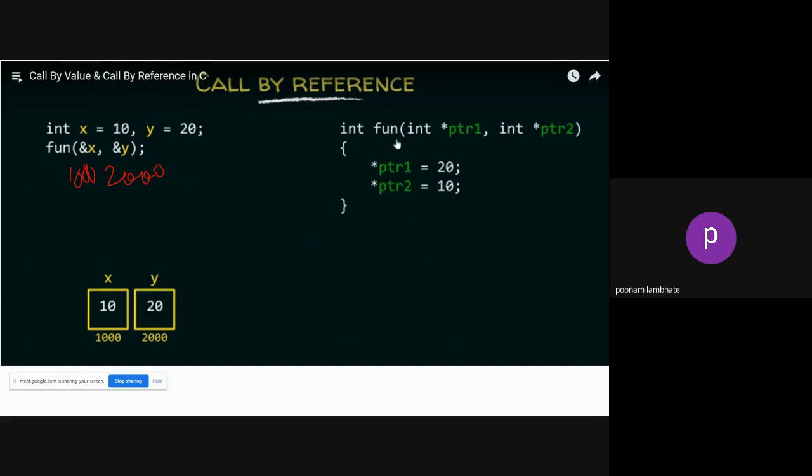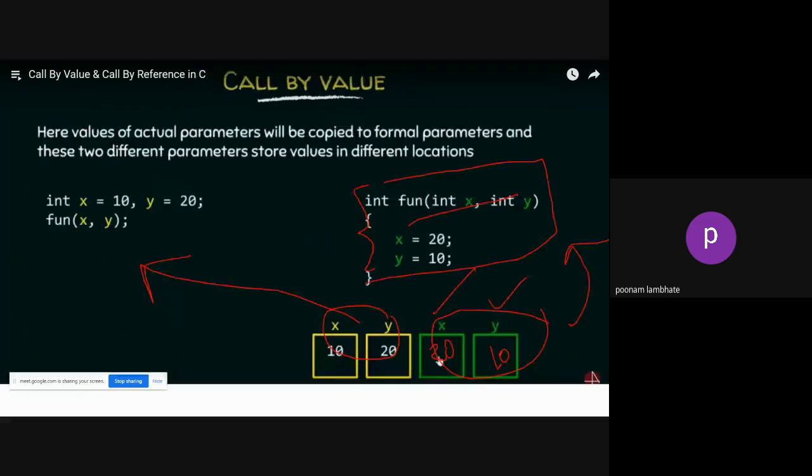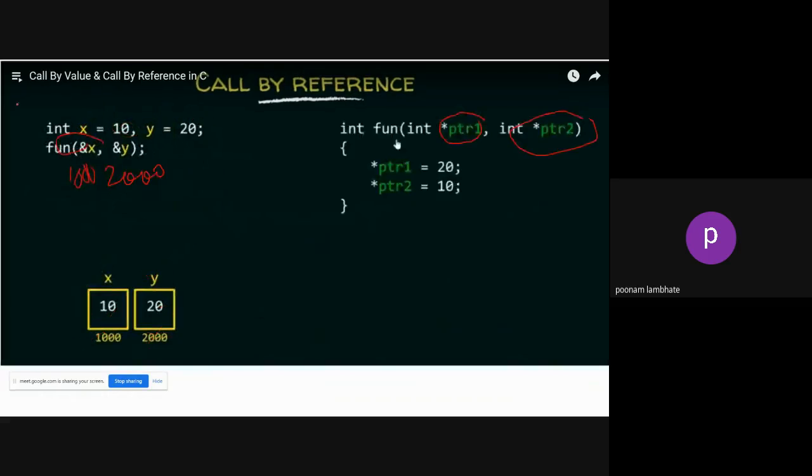In the definition part, since you are passing address here, address can be the value of a pointer, isn't it? Address is the value of a pointer, and a pointer can be initialized to an address. So here in the argument list of the function header, you must use pointers instead of the simple parameters. What we were using? int x, int y, and we were passing also a and b or x and y. But now we are passing address and we are storing it in the pointers. We are passing address from the main function, and in the function definition, those addresses are getting stored in pointer variables. They are getting initialized to pointers.